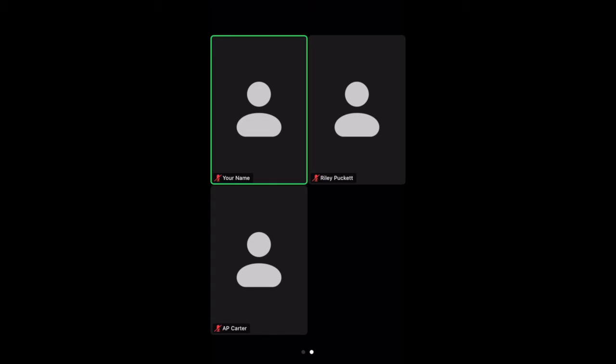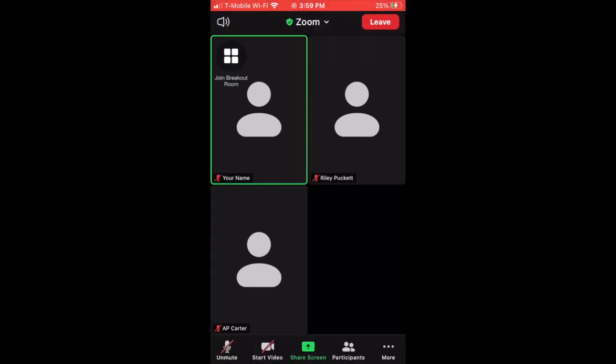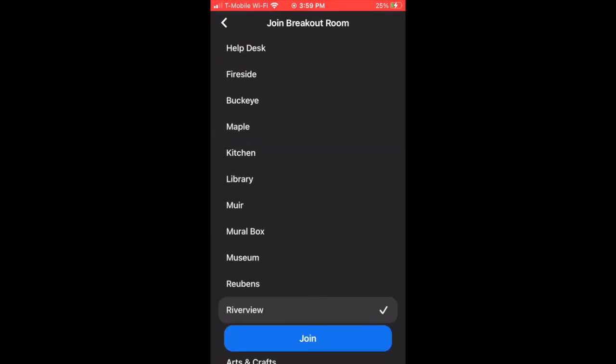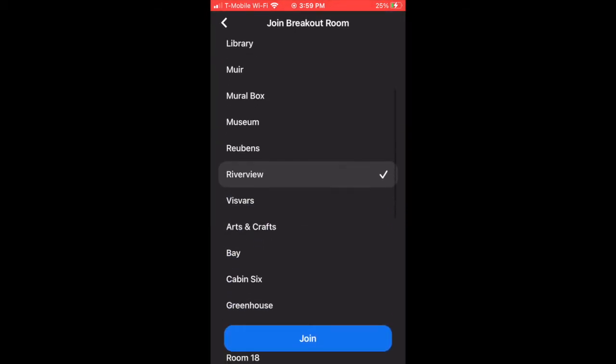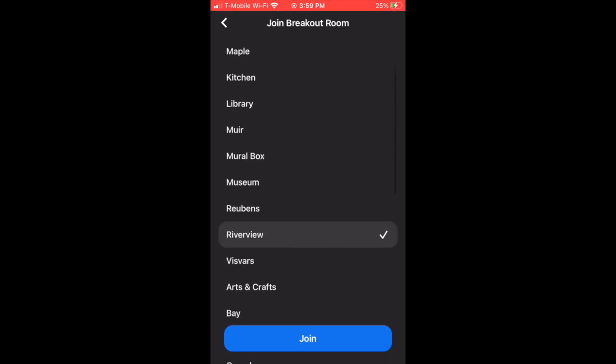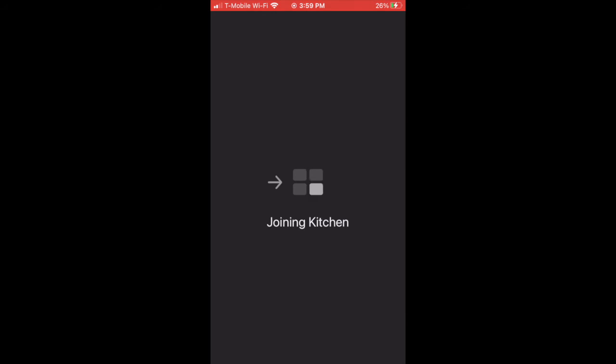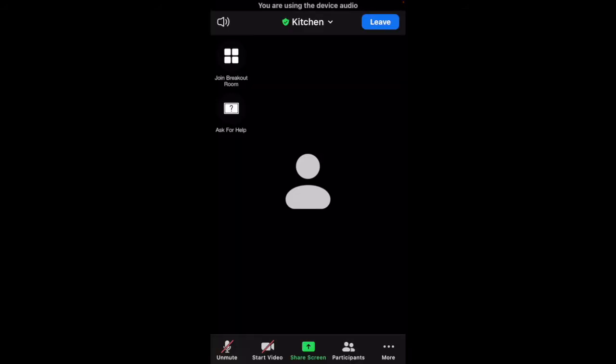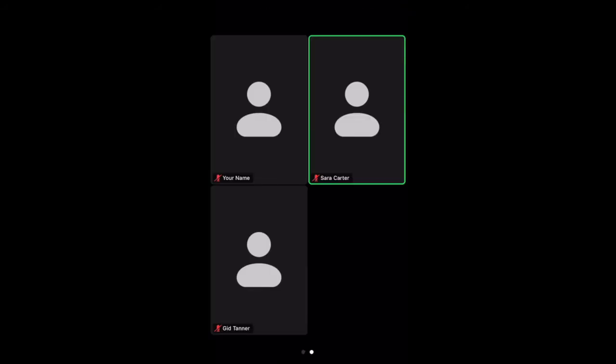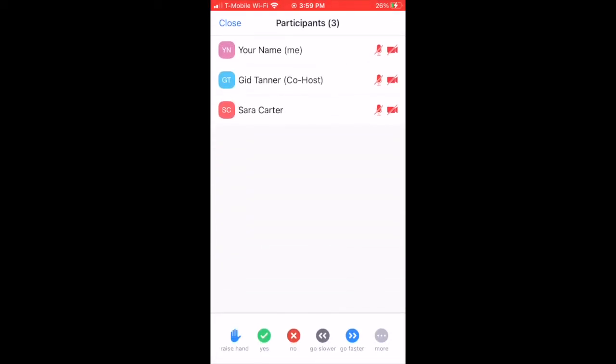Now let's see how to move around the event. Tap on your screen and then on the Join Breakout Rooms icon in the top left corner. Now you can see the rooms by name. You may need to scroll down to see all the rooms. Tap on a room to select it, then tap the blue Join button at the bottom, and now we're off to the selected room. Swipe left to see others in the room, and tap Participants at the bottom of the screen to see a list of everyone that's in the room with you.